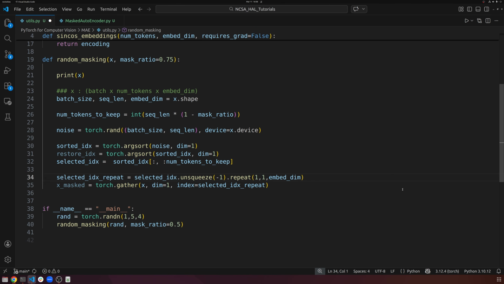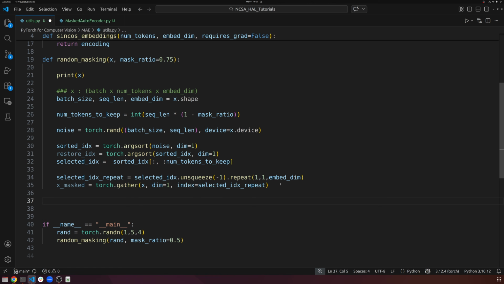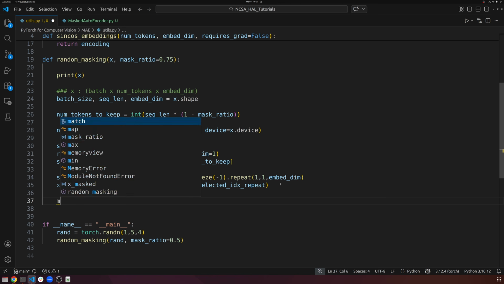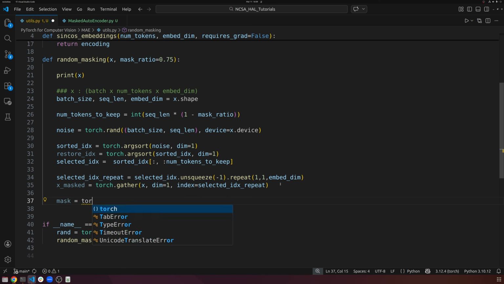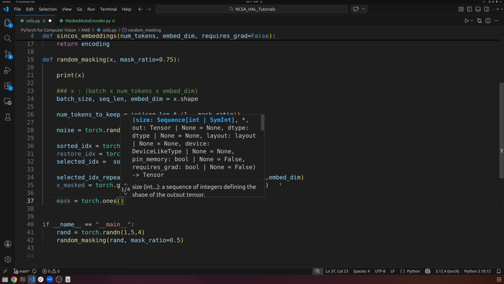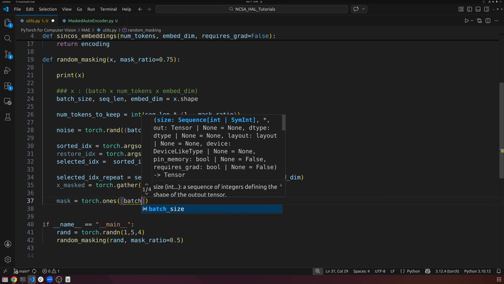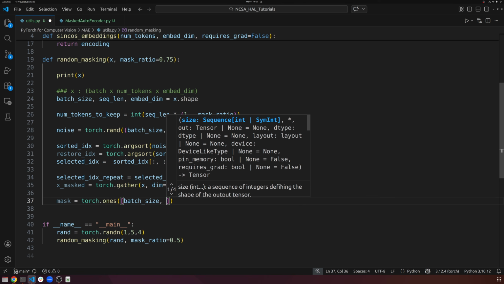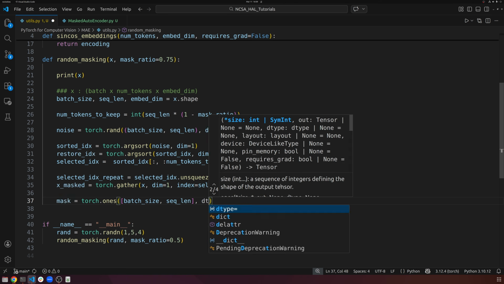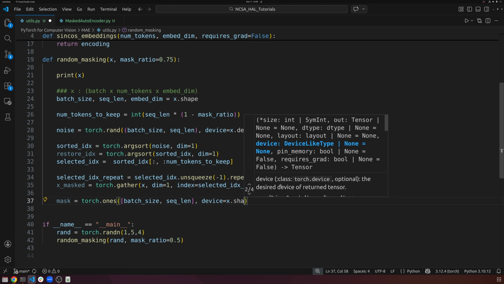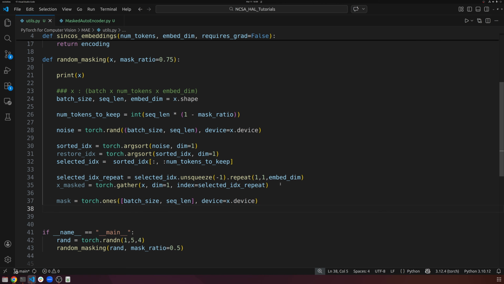Nothing too challenging. Let's also go ahead and create a mask. So this indicates to us which indexes were selected to be kept or removed. So we're going to do mask is equal to torch.ones. And this basically says everything is being kept, so we're going to initialize as ones. Size and then sequence length, device is x.device. And then our mask is going to be, num tokens to keep is equal to 0.